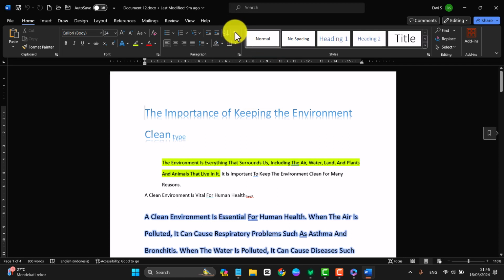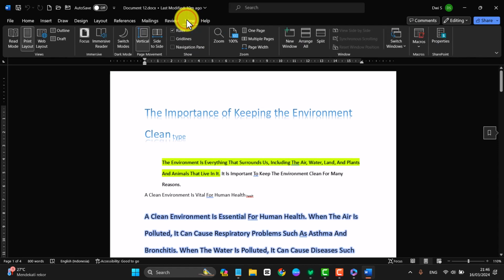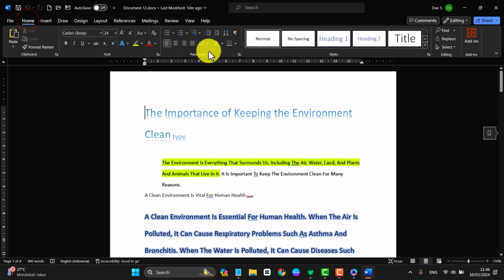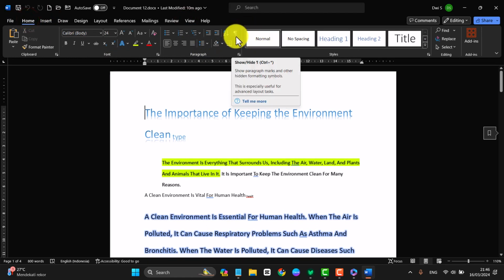If you cannot find the paragraph symbol, for example if you are in another tab such as View, you must go to Home, tap Home, and then tap the paragraph icon to show or hide paragraph marks and other hidden formatting symbols.